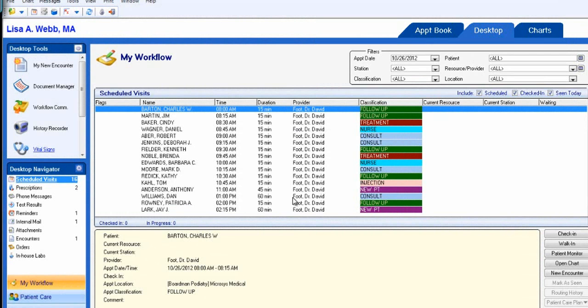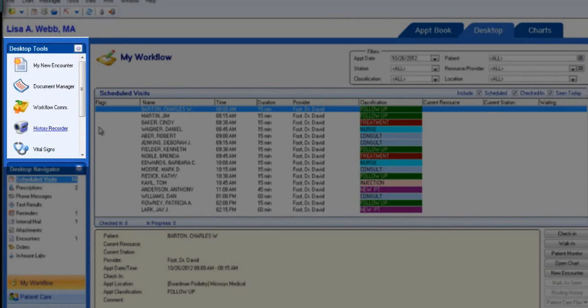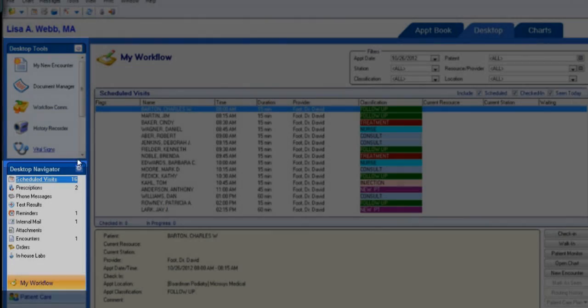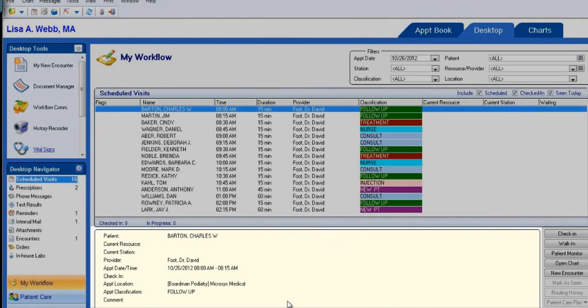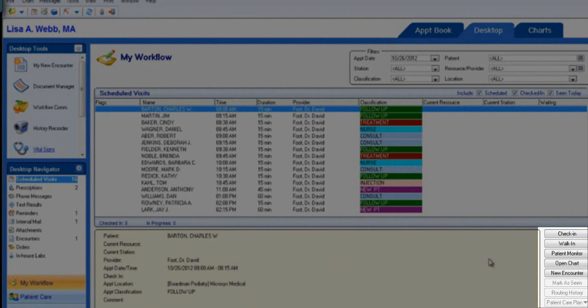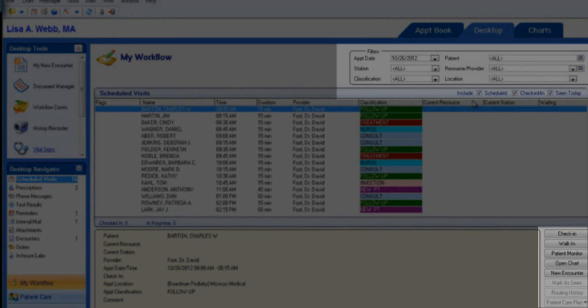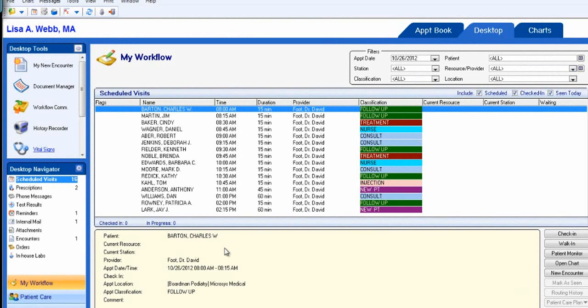The desktop is broken down into different sections: the application workspace, the desktop tools in the top left corner, the desktop navigator in the lower left corner, the yellow sticky note underneath the workspace, which shows the details of the highlighted item in the workspace, the action buttons in the lower right corner, and the filters in the top right corner. So let's begin with the application workspace.